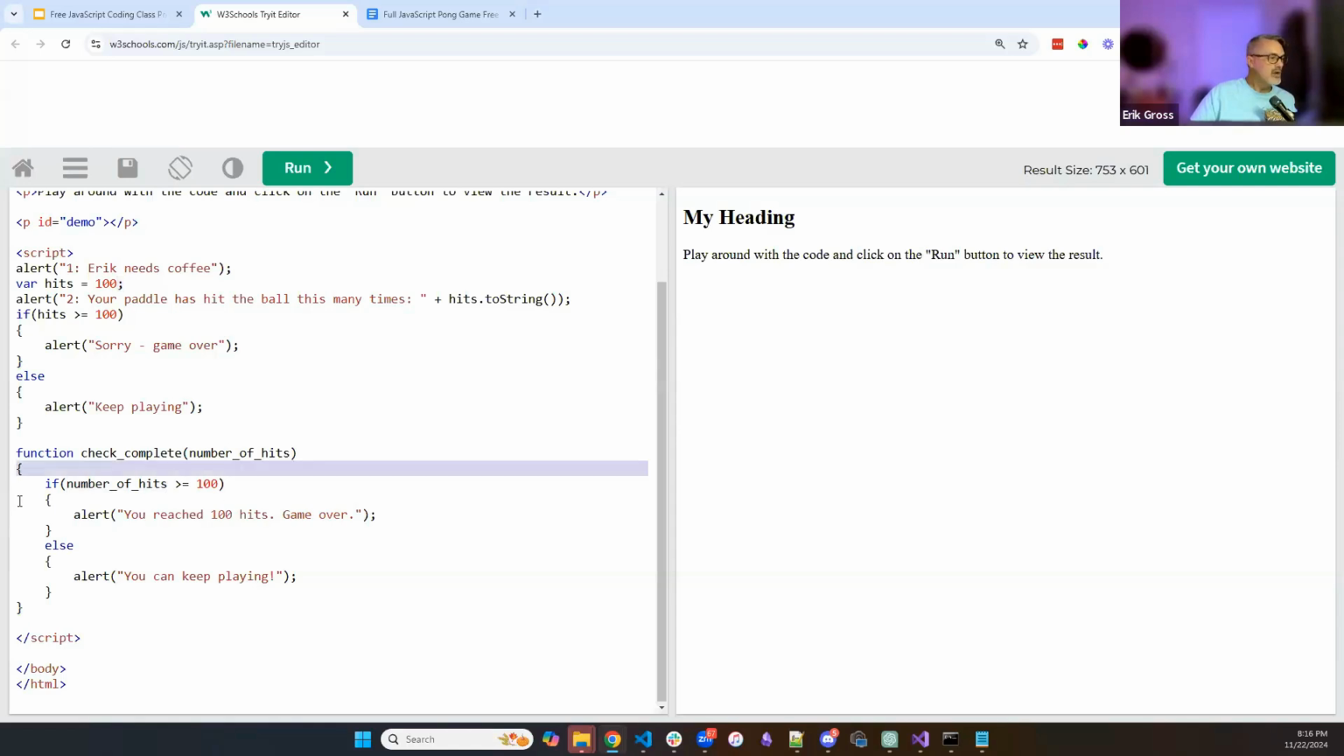But here's the real reason. Look at the code that I've highlighted right here. That code never even runs. Those instructions never get performed. Why? Because these instructions only get performed if we ask for the function check complete to run. And that's not what this does.